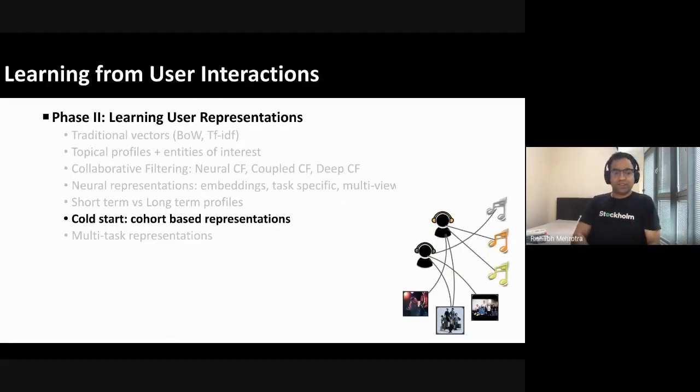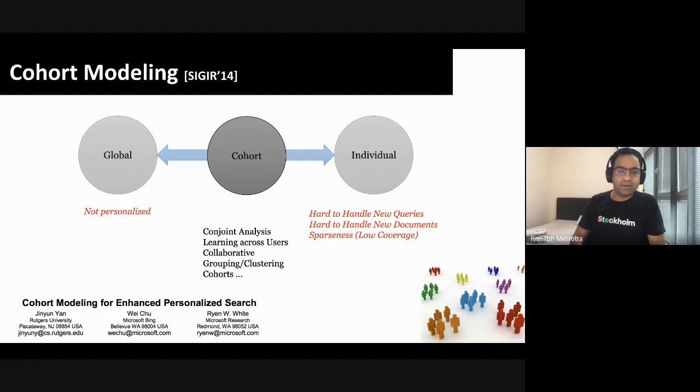So beyond short-term and long-term profiles, there is also this issue of cold start and cohort-based representations. If you look at the left of the figure here, maybe you can learn a global representation of all users, or you can learn an individual specific representation. But the problem is the global model is not personalized. The individual model is hard to scale. And if you have new content, new documents, new users, it doesn't work well. So maybe this is where we could do a lot more cohort-based modeling.